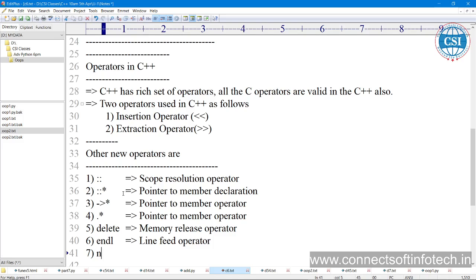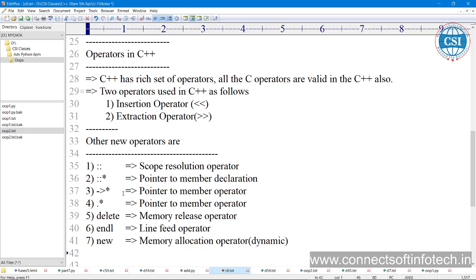endl, then the new operator is there for memory allocation. Okay, memory allocation operator, that is known as the memory allocation operator. Okay, it's a memory allocation operator, you can say dynamic memory allocation. Okay, next one is setw, that is also one operator.